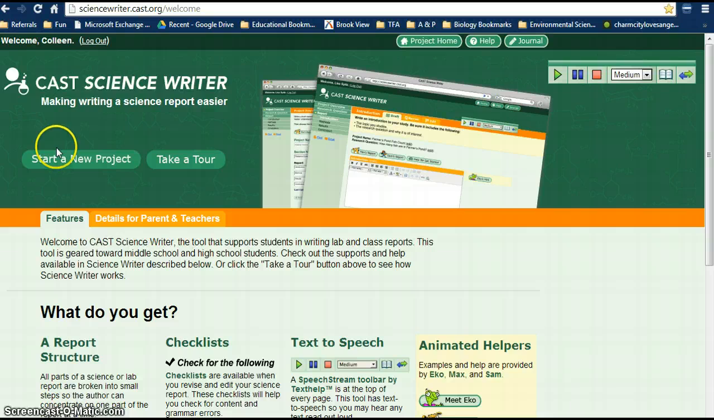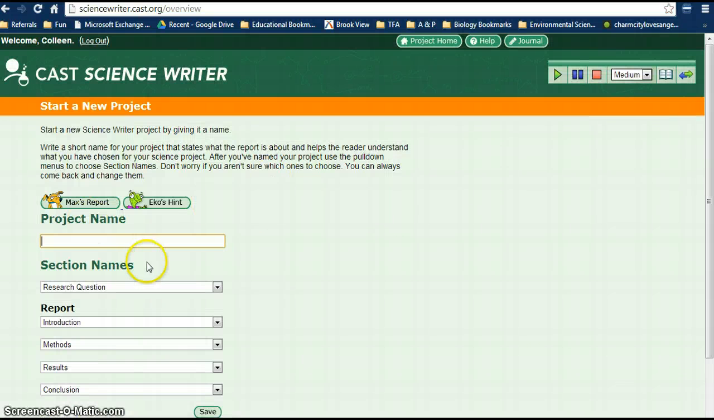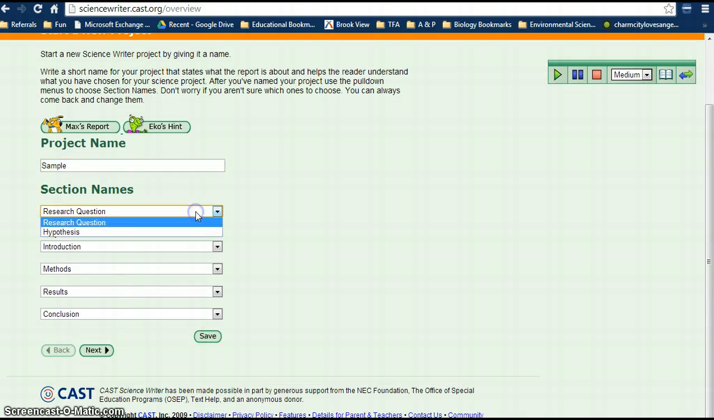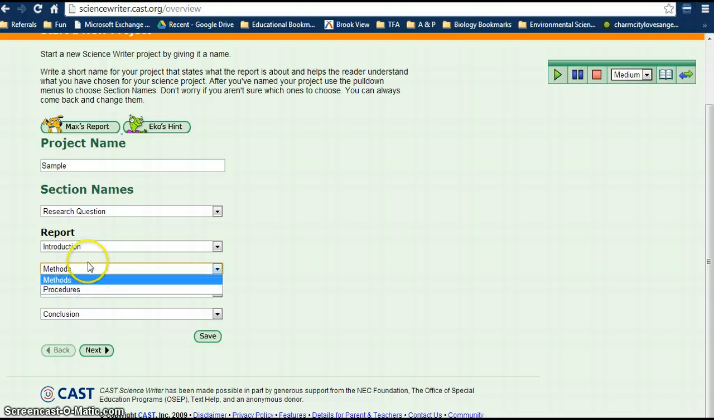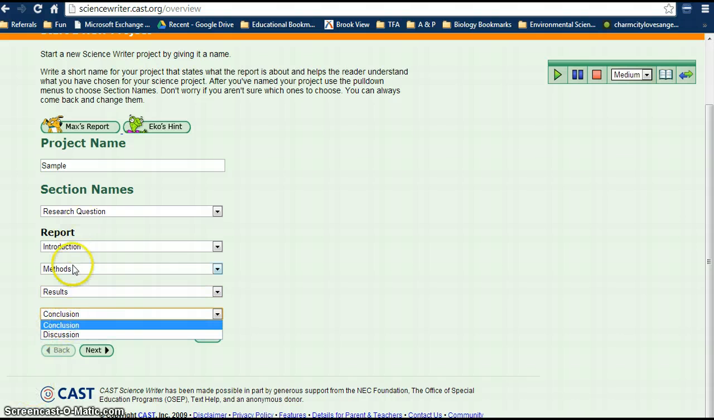So I'm going to click Start a New Project so we can go through this together. So I'll just name the project name Sample. And then there's the different sections. So you can choose research question or hypothesis. And then in your report, there's introduction. You can choose methods or procedures, results, and then conclusion or discussion. So in my class, we use introduction, methods, results, and then discussion. So I will click save, and then we'll go to next.